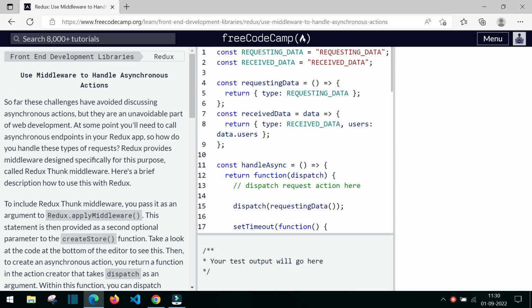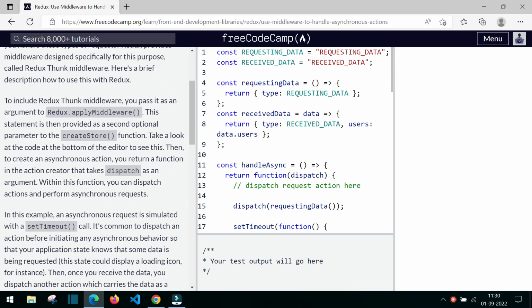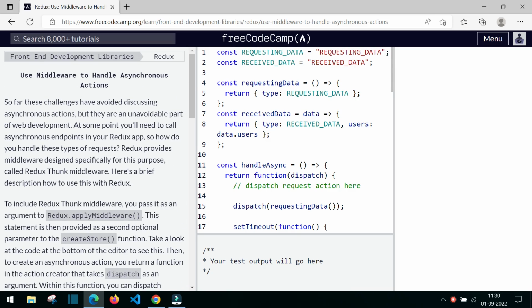Now we are going to see asynchronous actions. Asynchronous actions are nothing but actions that take some time. For example, if you are requesting some data from the internet, it will take some time and then it will provide you the information. Those are called asynchronous actions. So how to handle them, that is what we are going to see.